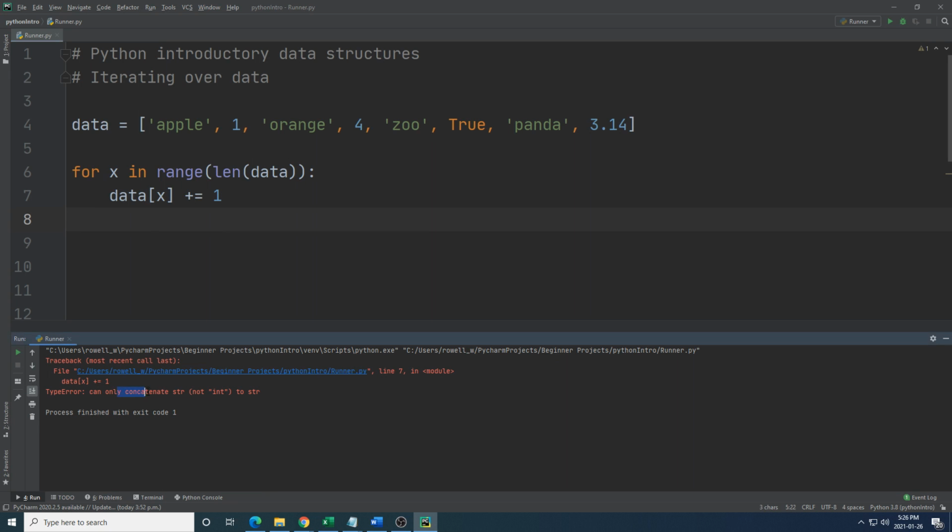Oh, can only concatenate string, not int to string. So my first entry already has an issue. I can't just add 1 to the string. So what if I did, oh, a string of 1 here? And then, oh, I can't perform math on the string. So the first one worked, and now this one broke. So the mixed data types means that this isn't really going to work. And then true, how was 1 going to be added to true? That doesn't make any sense.